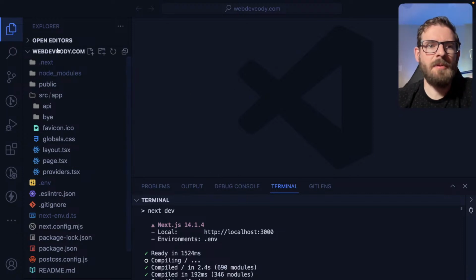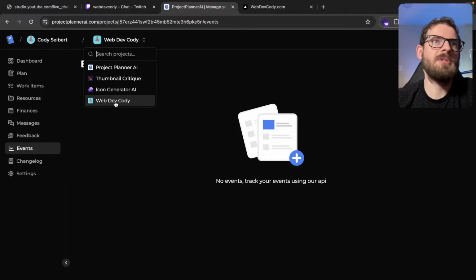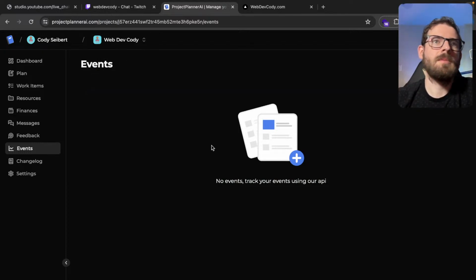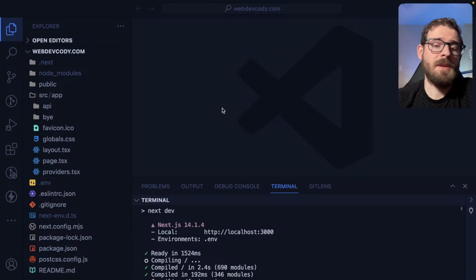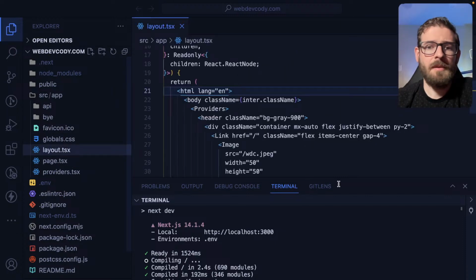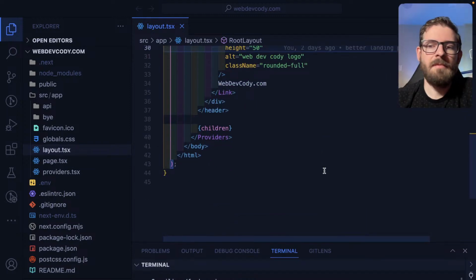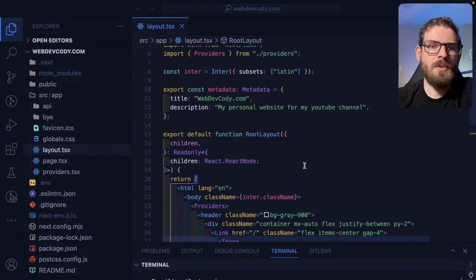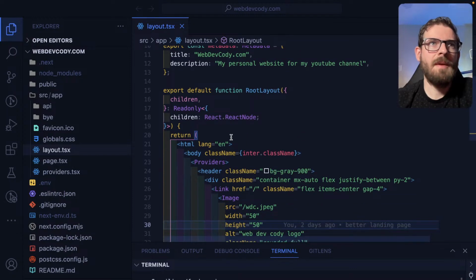So the idea is on my personal webdevcody.com site, I have a webdevcody project here. And when people, for example, load the page or click on a Twitter link or click on a video, that type of analytics that you might see from Google Analytics, but I just want to roll my own to see how far I could take that. Might be a dumb idea, but I'm having fun. So in the layout, basically we have to make that post request.